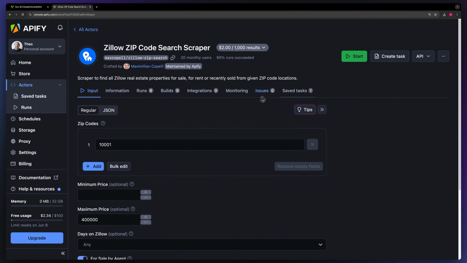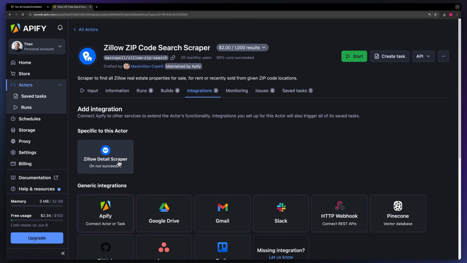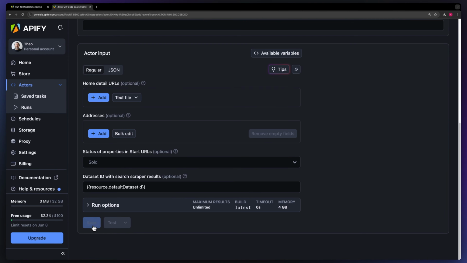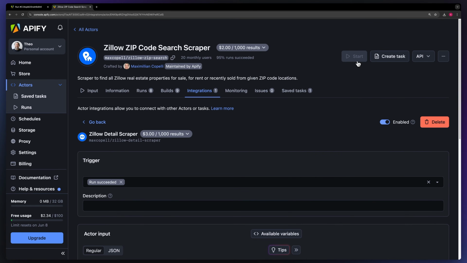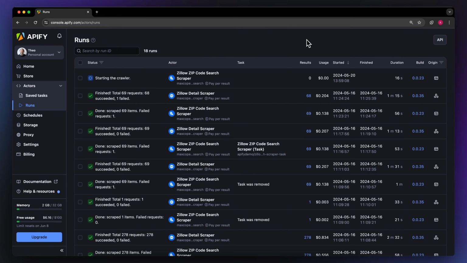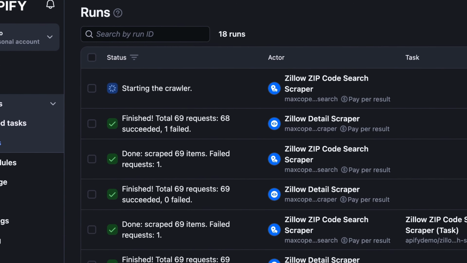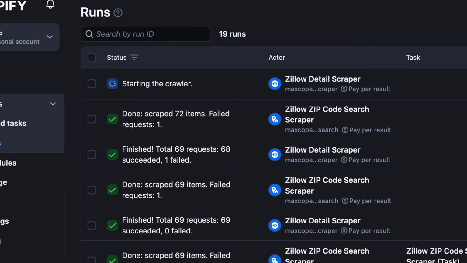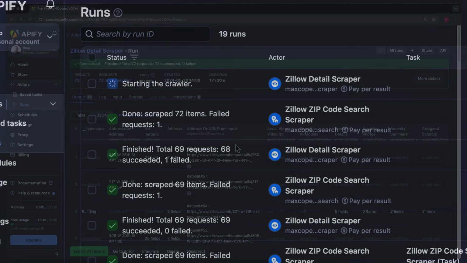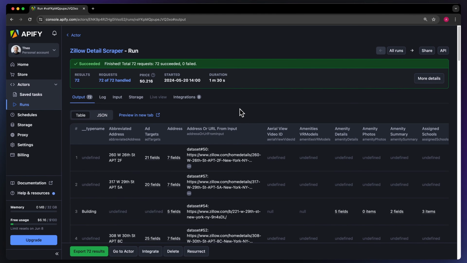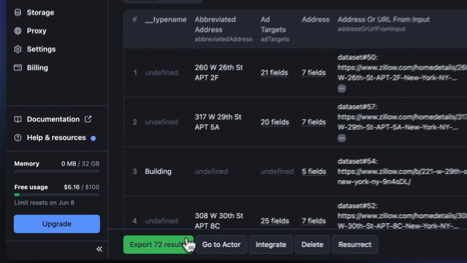So let's head to the task we created, go to Integrations, select the Zillow Detail Scraper, hit Save, and run the configuration. Now when you head to your Tasks menu, you'll see the Detail Scraper running once the Zip Scraper has gotten all the necessary URLs. After the second actor's run is finished, you can see your results in the Output tab.